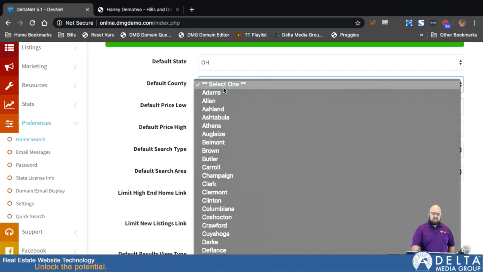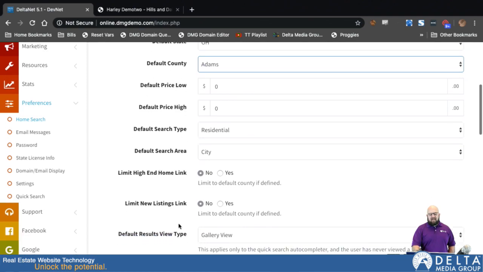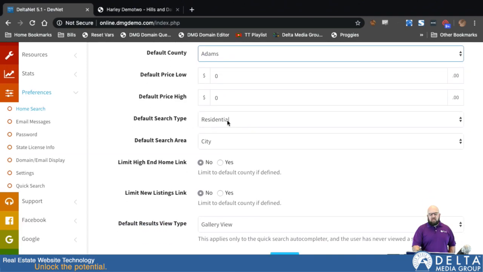For example, I'll go down here and pick a county. We'll do Adams County because it was the first one on the list. Down here, price low, price high, search type, and search area don't really have anything to affect in this case, because if you don't have that advanced search form, there is no place to put those defaults.